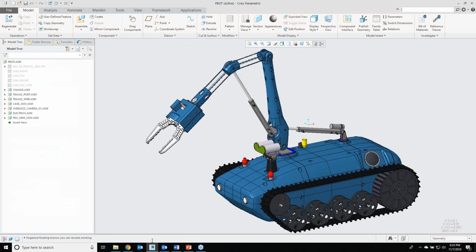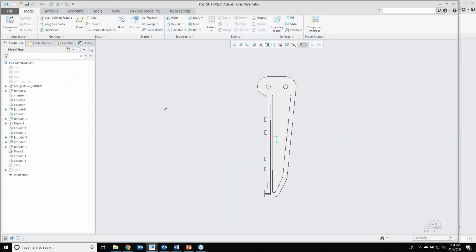Okay, so we've got an assembly. I'm just going to open up one of these parts, and then we'll do a few of the Mapkeys in part mode. Everything I do in part mode, you can apply in assemblies as well. So let's quickly open up one of these components, and then we'll start off with Mapkeys. I'll start off with real simple ones, and then we'll make them a little bit more complicated as we go along.